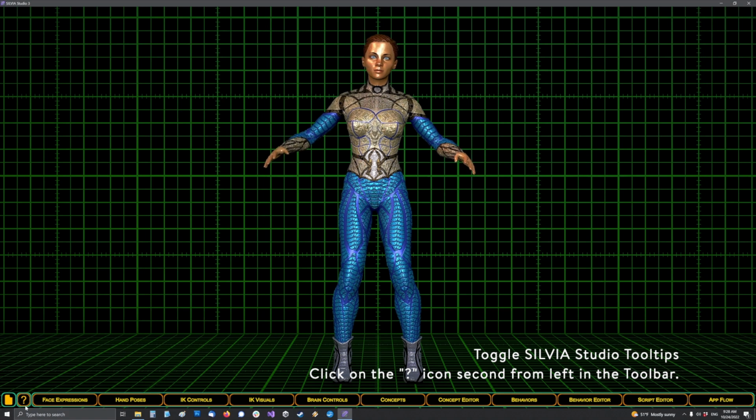Quick note, if you want to show or hide tooltips in SILVIA Studio 3.0, click the question mark icon at the bottom left of the toolbar.